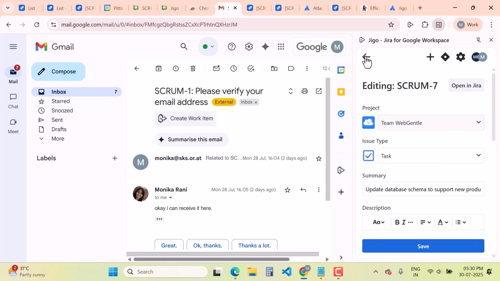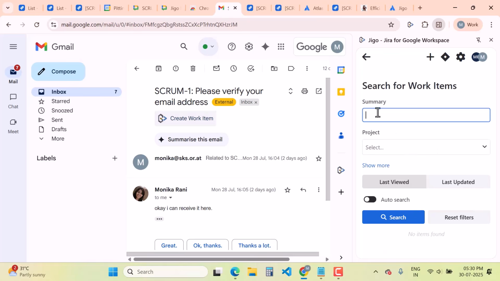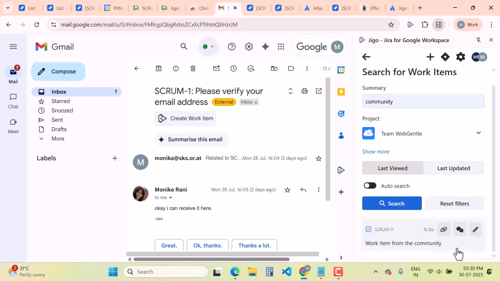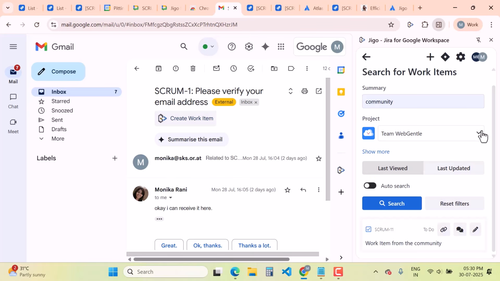Then I will come to the first screen. I will just search work item and I will say community would be good, and then I will select the team and then search. Then you will be able to see this one, manage links of the work item. You can just click here and you will have an option to enable mail and thread. So I will enable mail, I will enable thread and share to, then I will close it and then I will go to the community work item. This is Scrum 11. I will open this here.